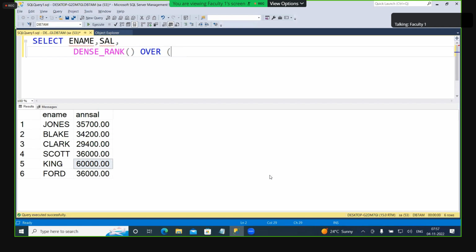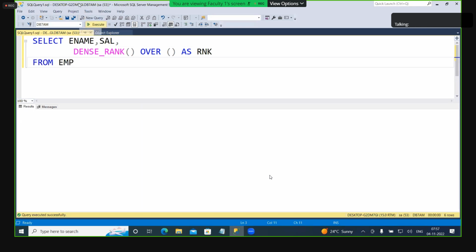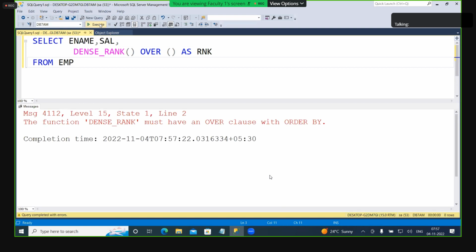Salary. Sir, if you simply say RANK, that means it cannot calculate the rank. If you simply say the DENSE_RANK function, then it cannot calculate. Okay? So why? Because you are asking to find the dense rank, find the rank, but ranking based on what? Ranking should be compulsorily based on something.